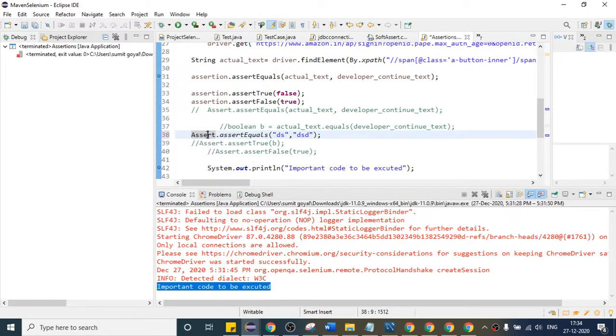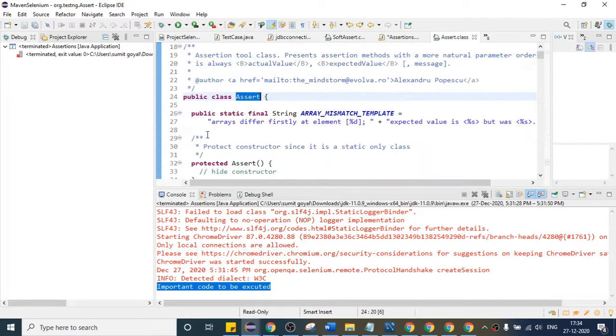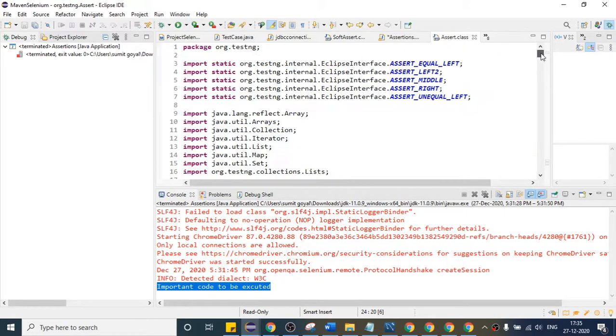Somehow it is not showing me. Okay, so it is showing. So you can see, right? Some classes come like this, whatever you want to see. So basically it is coming from TestNG. If you do not import TestNG, it is coming from this package, TestNG.